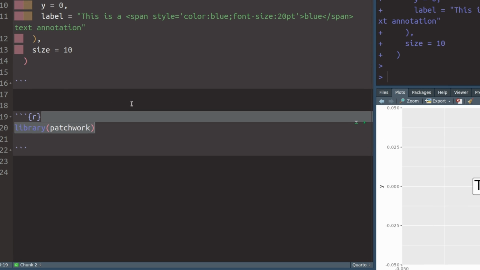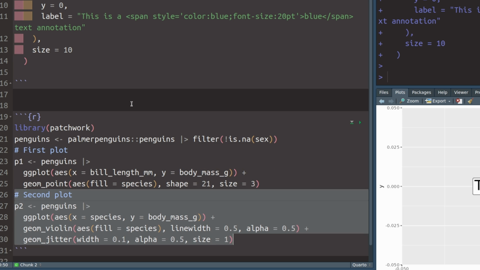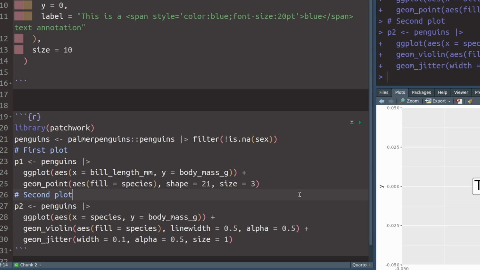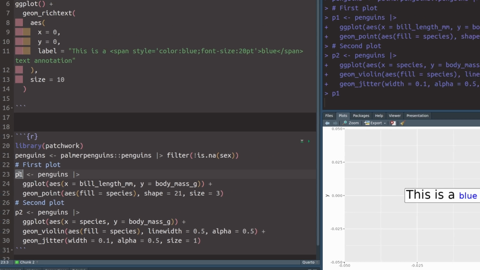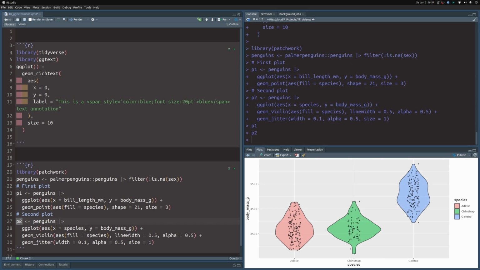With this package, you can easily combine all of the plots that you want. So let's just create 2 plots using the penguins dataset. So let's create a plot that we call p1 and another plot that we call p2. If you execute all of this, you can see that p1 looks like this. It is a scatter plot, and p2 looks like this. It is a violin plot.